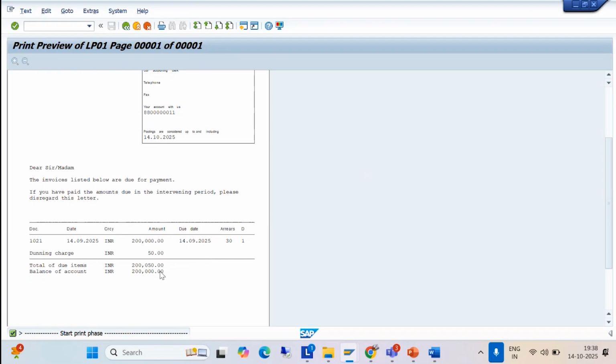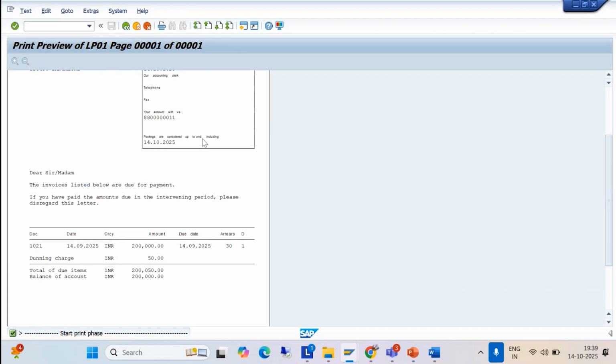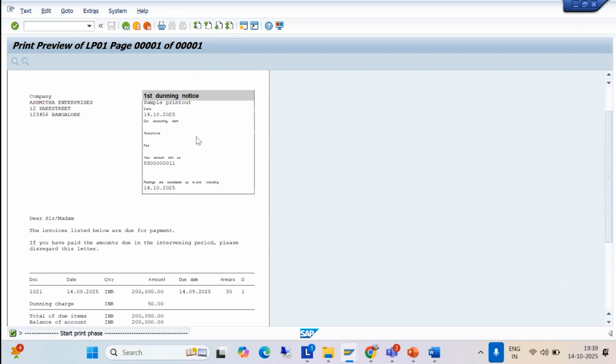So it is telling the running charges, like for the first notice, how much we have been charged: 50 rupees is being added. So if you see here, 2050, and the balance of the account is 2000. That's the thing. Understood? It will be generating a letter like this. So we have to take a printout, and if they are sending us all those things, or they can keep the record like that.